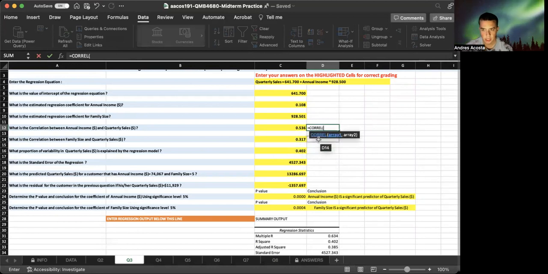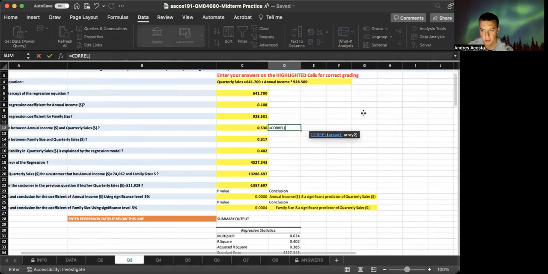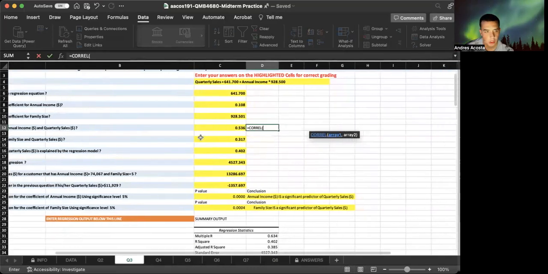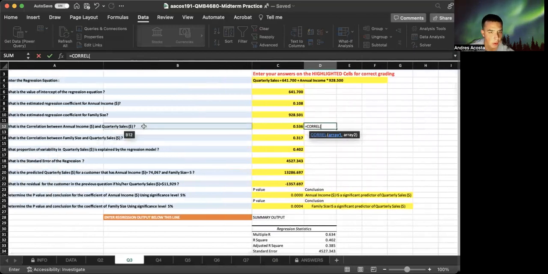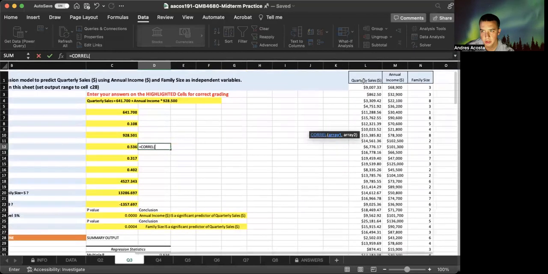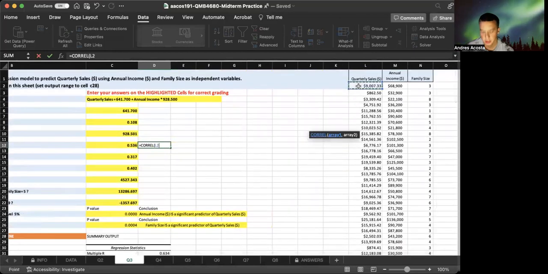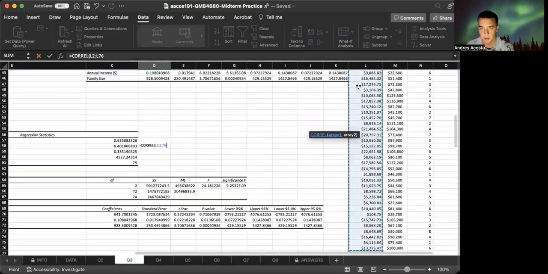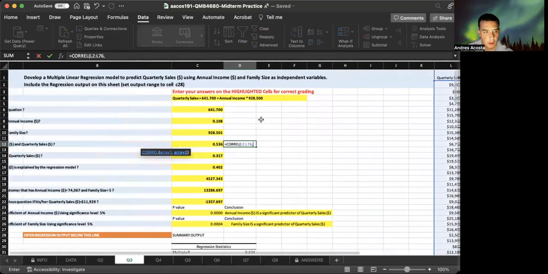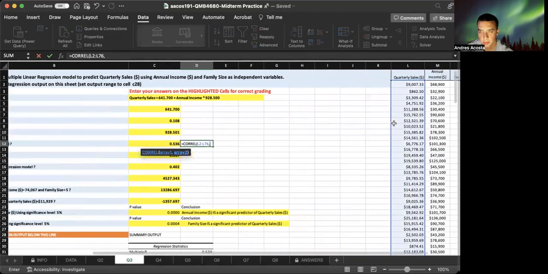We'll click here and array means basically columns, chart. So it says annual income and quarterly sales. So our quarterly sales is right here, right? So we'll click here, Command Shift down, then comma. That's our quarterly sales, and then it says annual income.